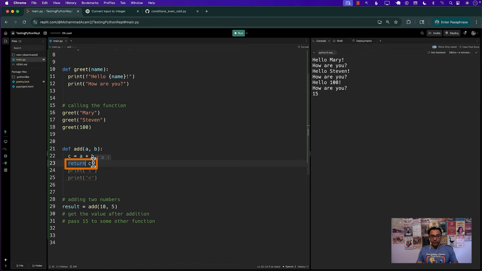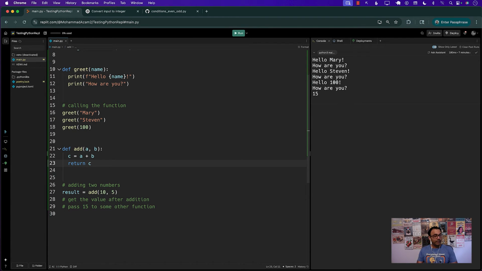So when you return, the function ends. This is it. It's done. All right. So you can put as many lines after that, it doesn't matter. Those lines will never get executed because the function has returned the value. Hence, the function has exited. It's done. So don't put any lines after return. All right.